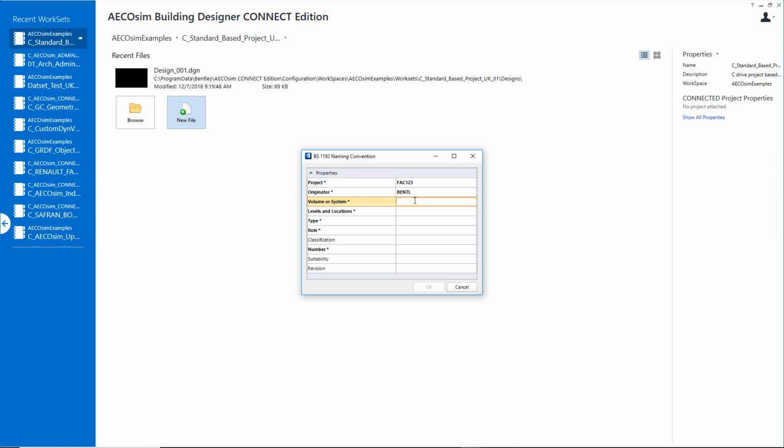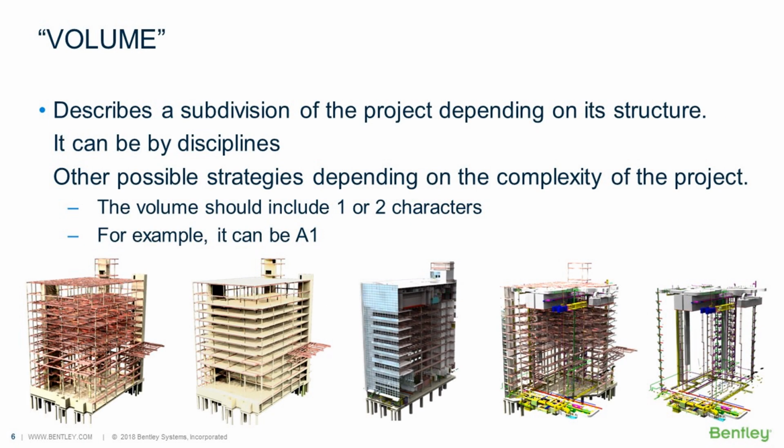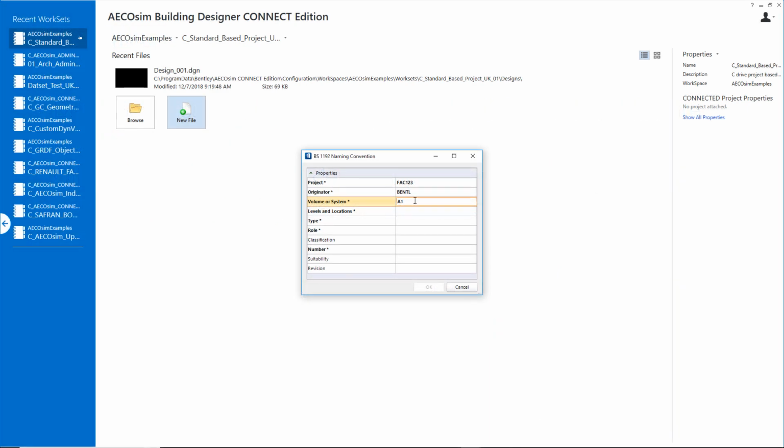The third field is for the volume. There should be one volume per role. The volume can be the discipline for a specific file, but it is a part of the project subdivision depending on the structure of the project itself. There can be different strategies for the volume depending on the complexity of the project. Whenever possible, repetitions of the same code per role should be avoided. The volume should include 1 or 2 characters. In our case, I will choose A1 for volume.